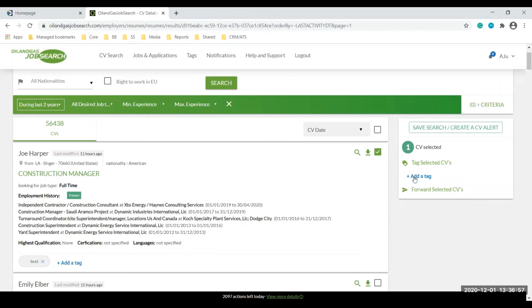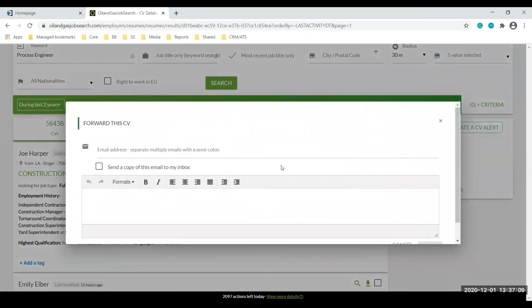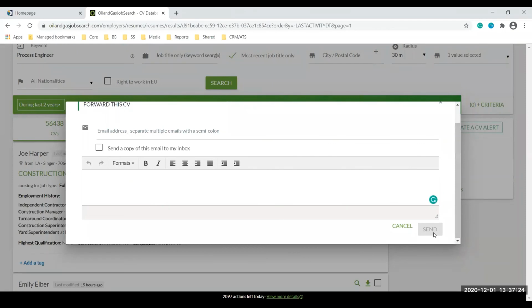Tagging is the same as on the individual level. Just add a tag, add a name on it, and it will add the tag in there. Or if you want to forward, just click forward selected CVs. You get a little pop-up here. All you need to do is add an email address that you want to send these CVs to. Tick the box if you want to get a copy. You can type down a message over here. And then in the bottom, you have the option to send it.